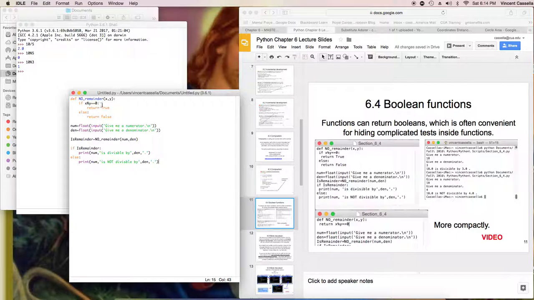Now, when it's equal to 0, that means that x is divisible by y. If x divided by y has a remainder of 0, that means that x is divisible by y. So if the remainder is 0, it's true. If it's not 0, then it's false.